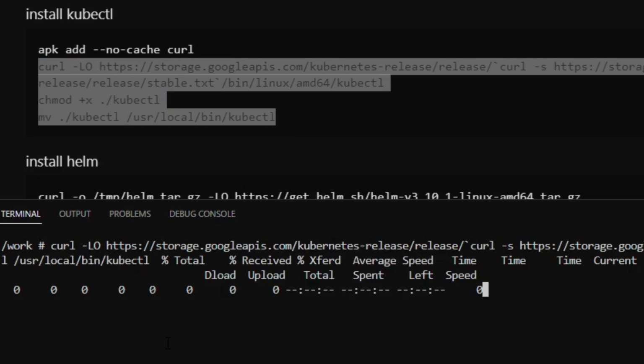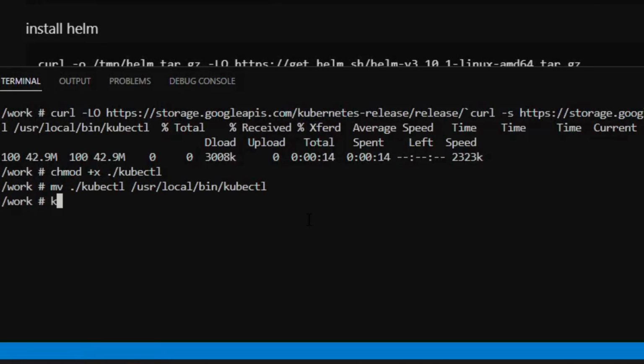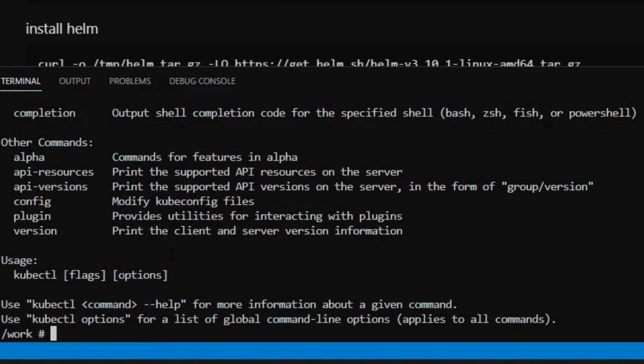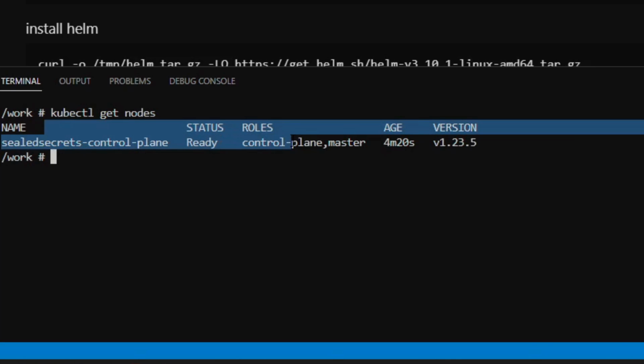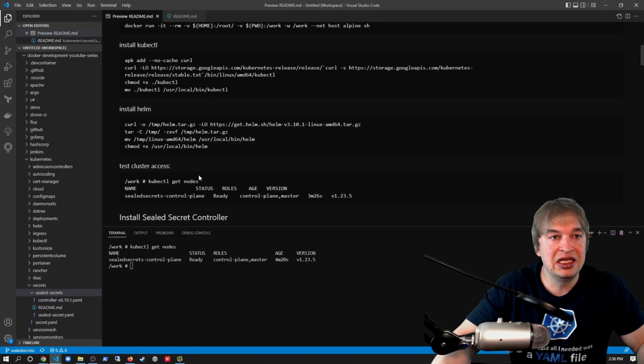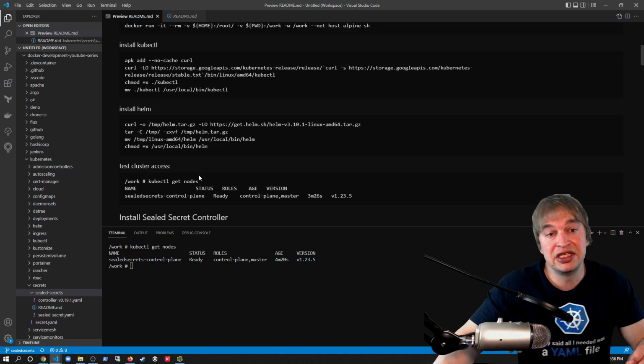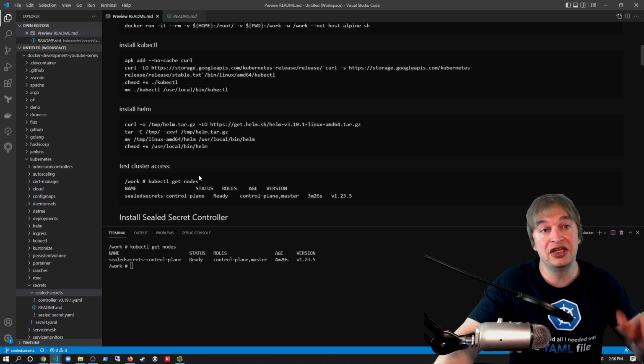I'm going to go ahead and paste that to the terminal, and that'll download kubectl. And now I should have kubectl running inside of this container. You can see I have access to it. We can also run kubectl get nodes, and we can see we have access to our cluster. And the next utility I'm going to need is Helm, because I want to use the Helm CLI to access the sealed secrets Helm chart.